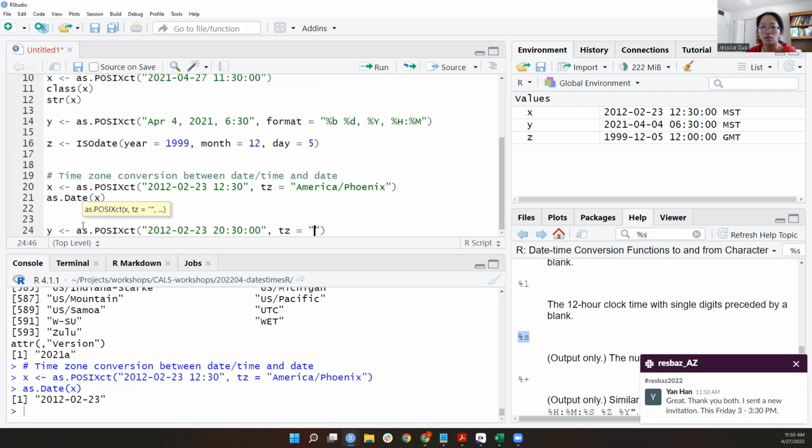Oh my gosh, I closed my Slack and it's still popping up. My goodness.